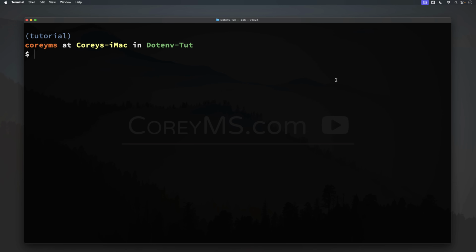So first of all, we're going to need to install dotenv using pip. So I'm here within my terminal. I'm just going to say pip install, and this is python-dotenv. So let's install that.